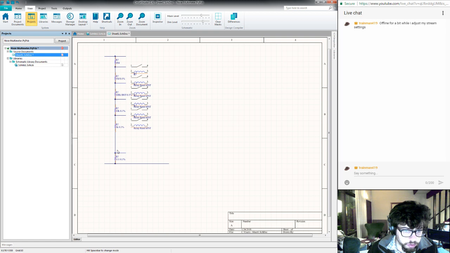And I'll adjust the rest of these to match. Not that that really matters. And that gives me enough space to spread these out. And I'll put the designator for that one up there.